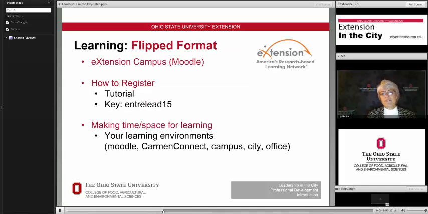The flip format that I mentioned earlier, again using eXtension's campus, and there's the key, and James Stiving will have a tutorial here for you in a few minutes and guide you toward that registration. And with this flip format, one of the things you're going to have to really make as a priority for yourself is how you can create good learning environments. We can do that in the online and on-site sessions that we have, but much of this work is self-study, and it's done at a time and a place that's most convenient for you in your busy schedule.